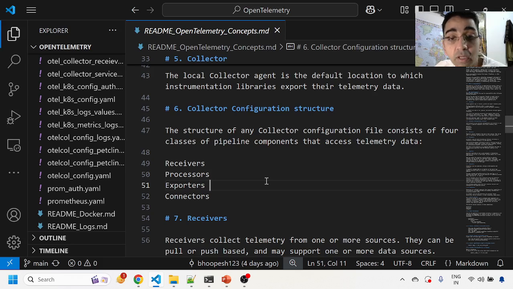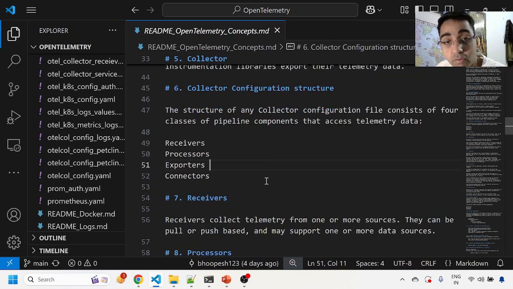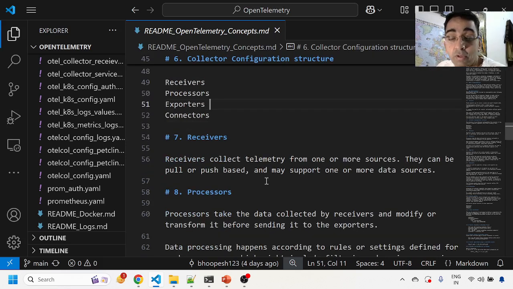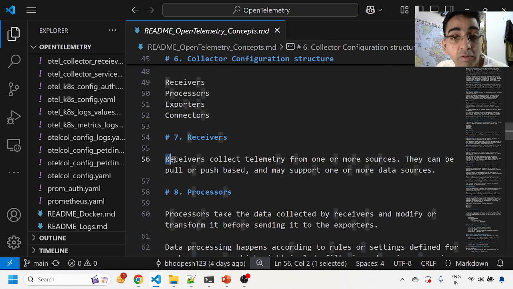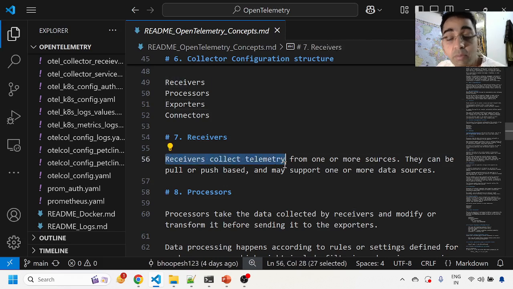So we'll understand the receivers first of all, and then before we go to processors. Now what is the receiver? Receivers collect the telemetry data from one or more sources, and they can be pull or push. Pull or push means, I'll explain from a configuration.